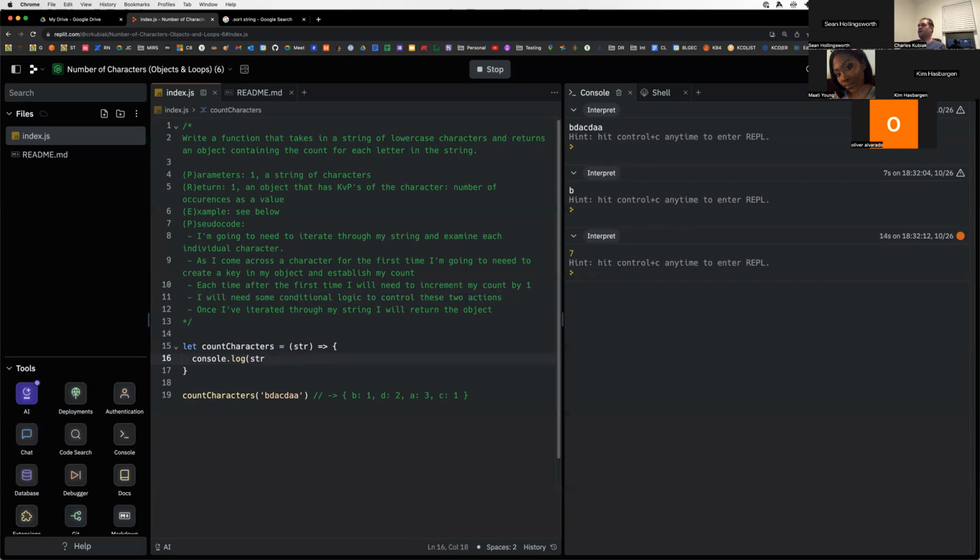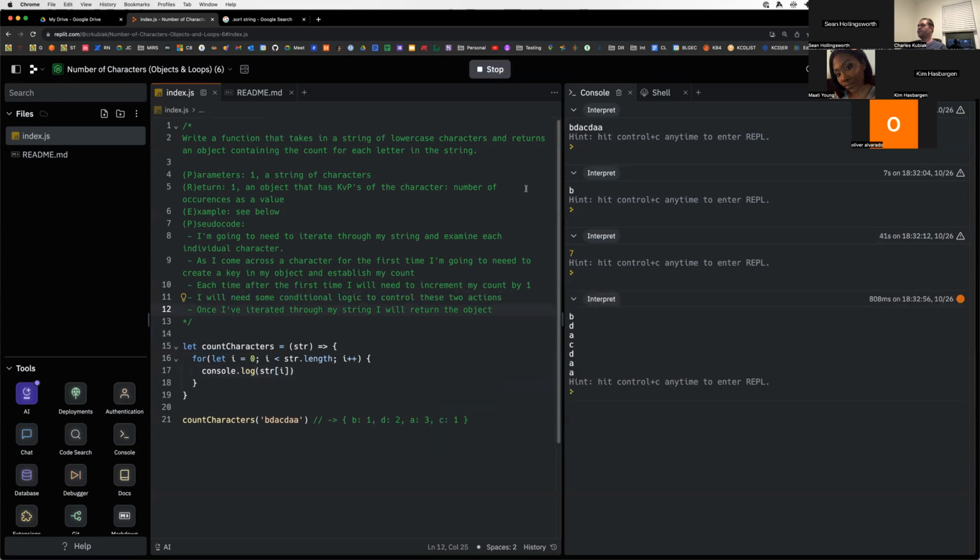So let's go ahead and start writing our loop. We'll say for let i equal 0, i less than string.length, and i plus plus. And then we'll console.log str[i], right? And hopefully what this will show me is every character in the string one at a time. All right, that looks pretty good to me. That's my string one character at a time.